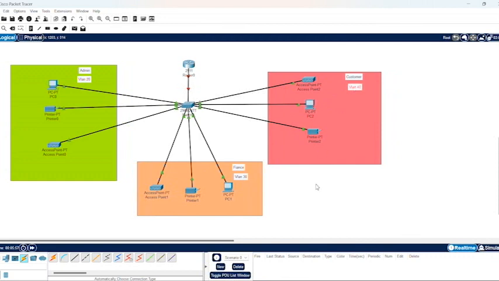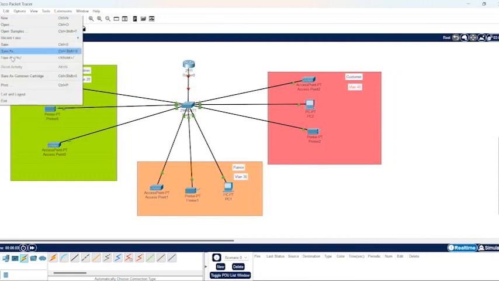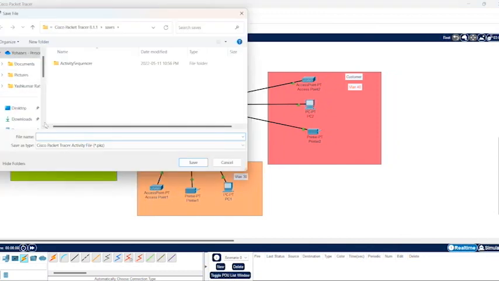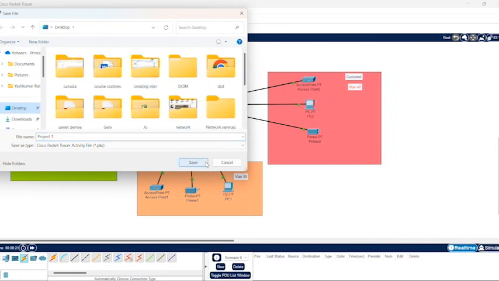Guys, I will also assign the IP network for each department as well, because each department should have a different network or subnet. So let me save for a while, because as we move on, we'll add more and more. So we need to make sure that the work that we have done is secured and saved.